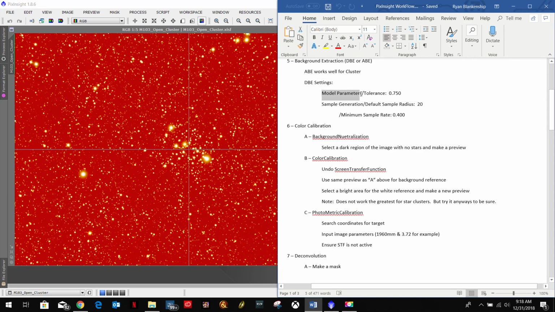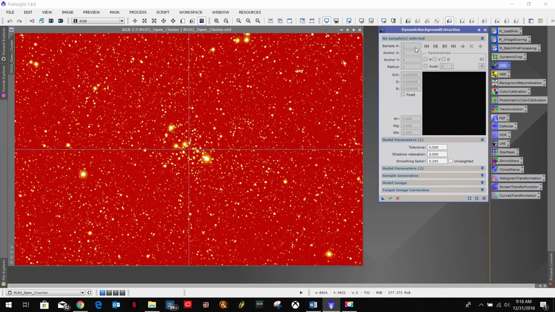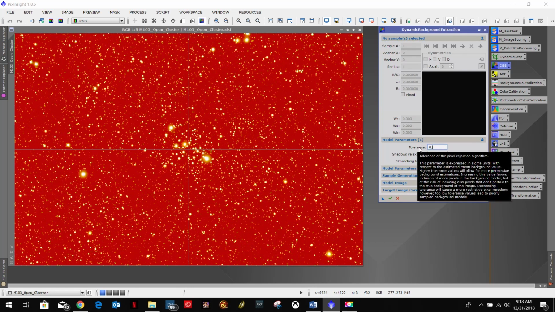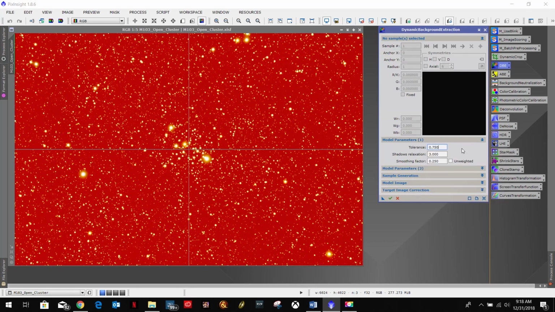So under model parameters, my start point is 0.75 for tolerance. So we have no samples selected, but we're going to keep this one up, and I'll show you why later. So under model parameters, the first one here, here's our tolerance. I want to update that to 0.75. And then we can drop that down. We don't touch this one for now. Again, these are all just start points for me.